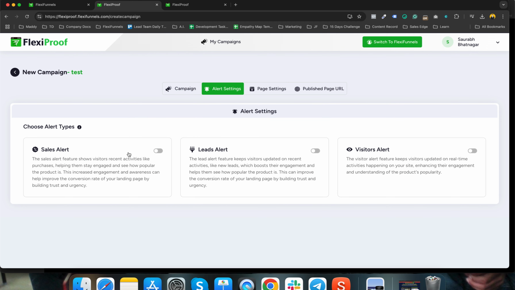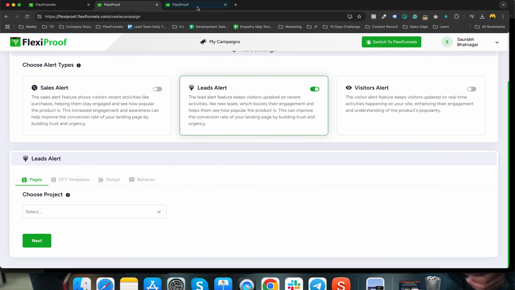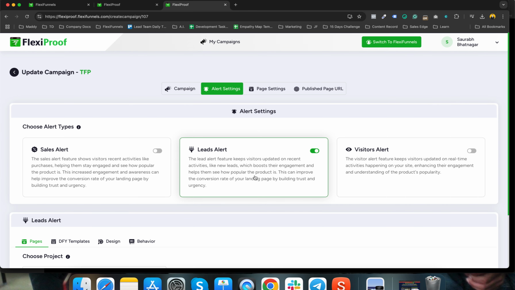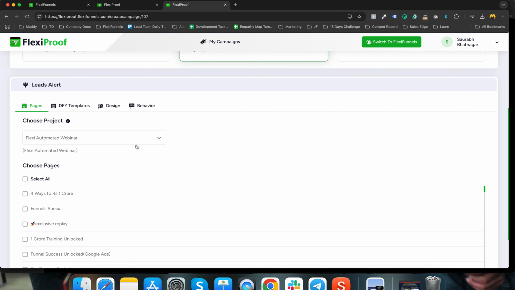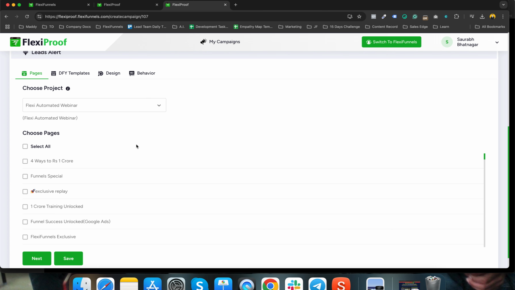And do you want to have alerts for sales, for leads, for visitors? For example, if I select for leads, okay. Now, if you will see on this page, we have already selected. This is our existing campaign. Now you are going to select the pages from where the data should come. So the source from where people are signing up.